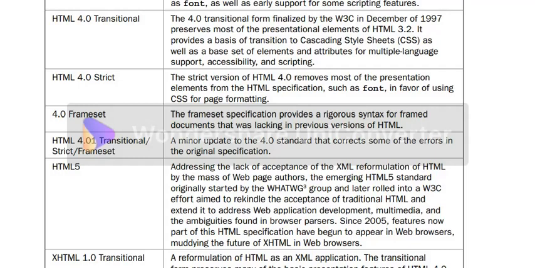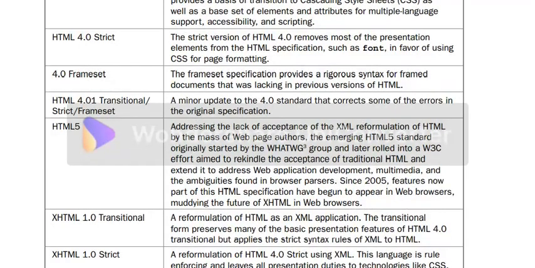HTML5, addressing the lack of acceptance of the XML reformulation of HTML by the mass of web page authors, is the emerging HTML standard originally started by the WHATWG group and later rolled into a W3C effort aimed to rekindle the acceptance of traditional HTML and extend it to address web application development, multimedia, and the ambiguities found in browser parsers. Since 2005, features now part of this HTML specification begin to appear in web browsers, muddying the future of XHTML in web browsers.